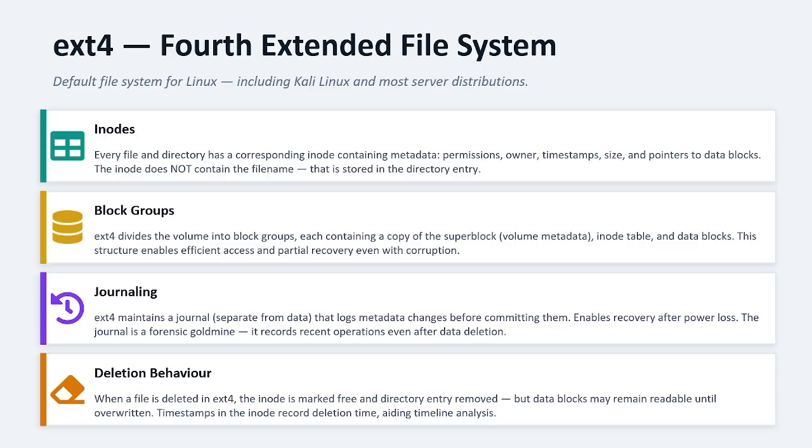The ext4 volume divides into block groups, each containing a copy of the superblock, which is the metadata for that, the inode table, and the data blocks. Depending upon the file system, and I believe ext4 doesn't create backups of the superblock, but other file systems may create backups of the superblock, and that way if the drive gets corrupted, then you can recreate the partition and file system layout from a backup somewhere else on that particular drive.